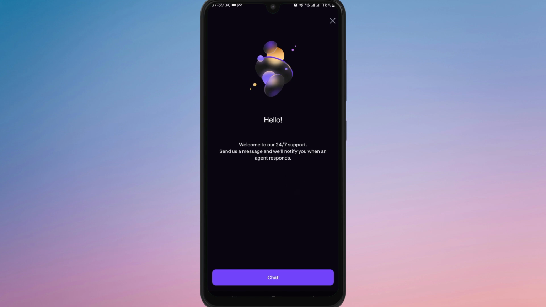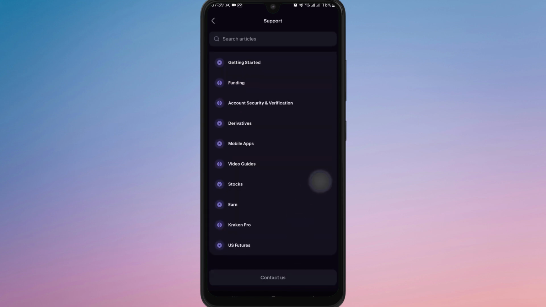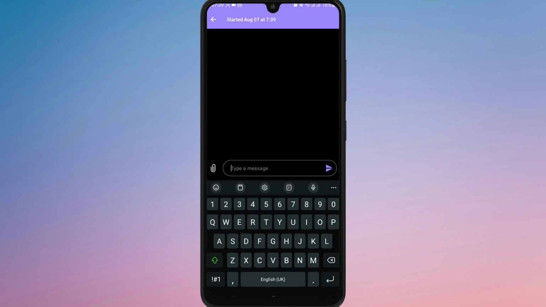A Kraken support representative will respond to help you resolve your problem as quickly as possible. If you have any account related questions or technical issues, this is the fastest way to get assistance. Now you know how to contact Kraken support via Kraken Pro.